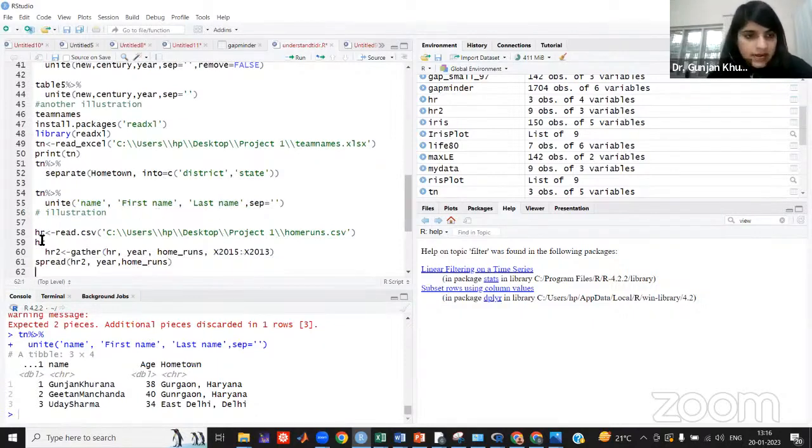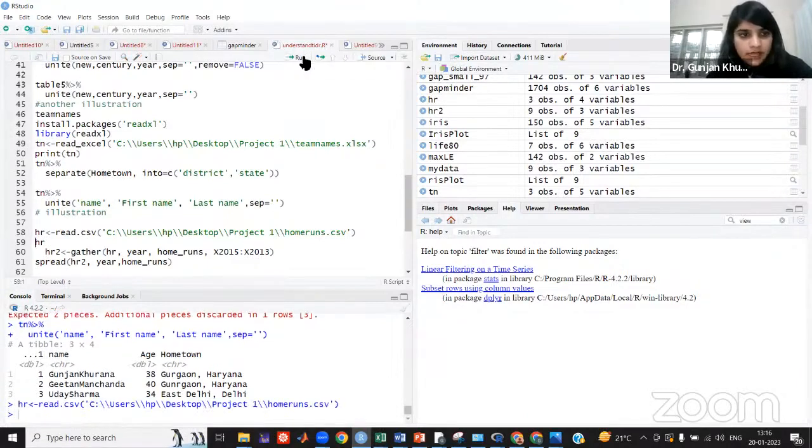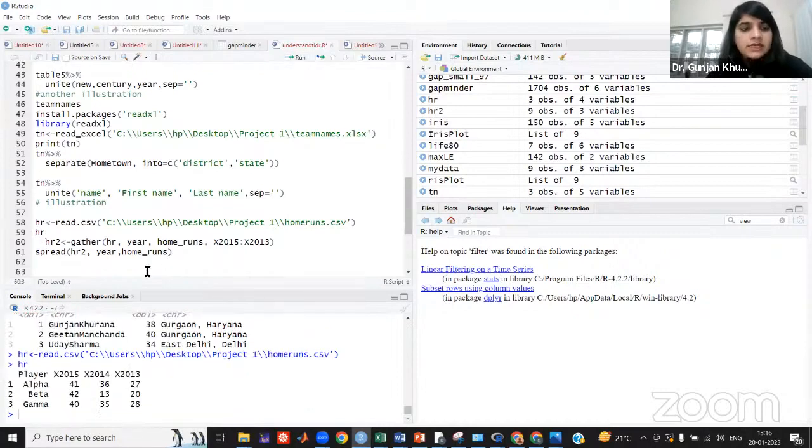Now you have this data, home runs, which I sent you as a CSV file, and I store it in the variable name star. Okay, and I run it. And when I run it, I see that it is a data of home runs in the years 2015, 14, and 13 of 3 players named Alpha, Beta, and Gamma.